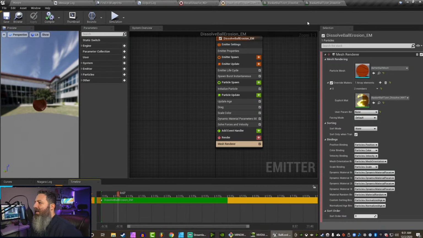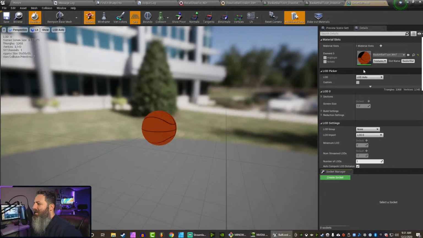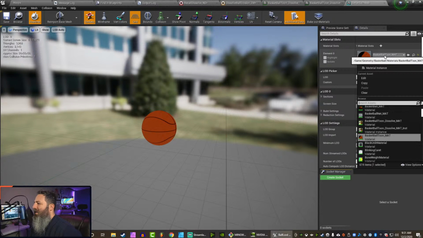And okay, so I'm overriding the material to make it this dissolve. But what that means is I want my regular material. Okay, that's fine.